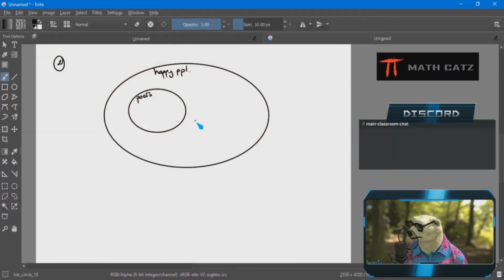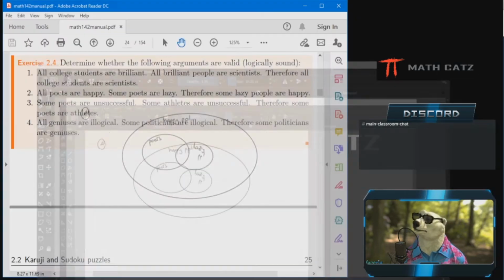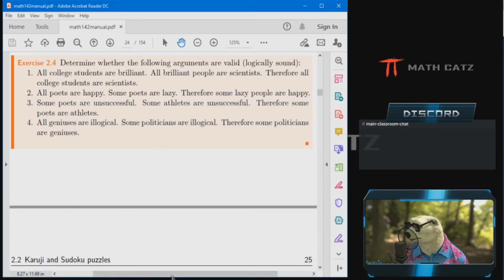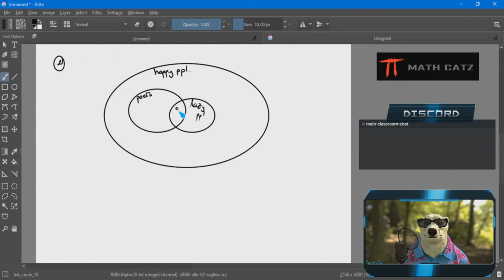So now I have some options. I just have to overlap the lazy people with the poet circle. So it could look like this. And that could be lazy people. Then the second statement, some poets are lazy, will definitely be correct. There's a poet right there, and they're lazy as well. So a some statement requires an overlap. Everyone happy with the overlap? Does that make sense? Different kind of statement, it's a different kind of layout.